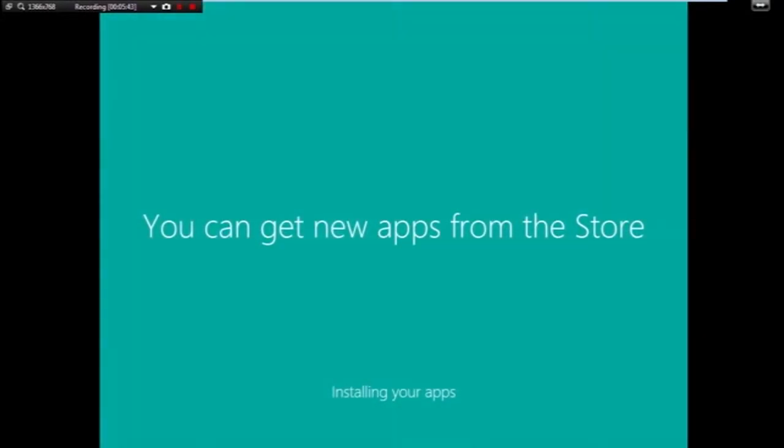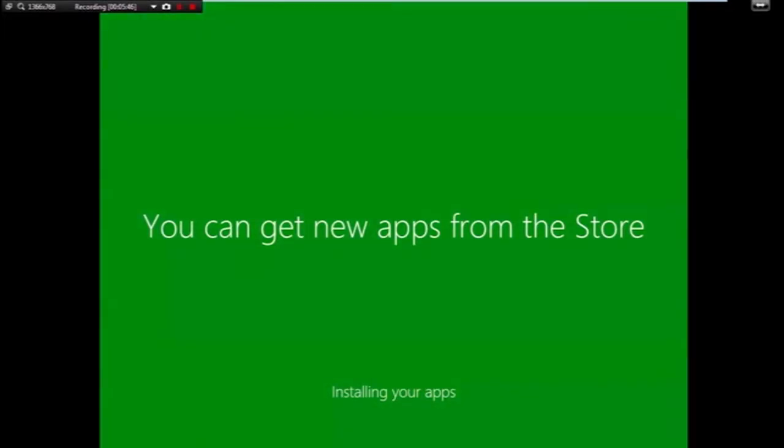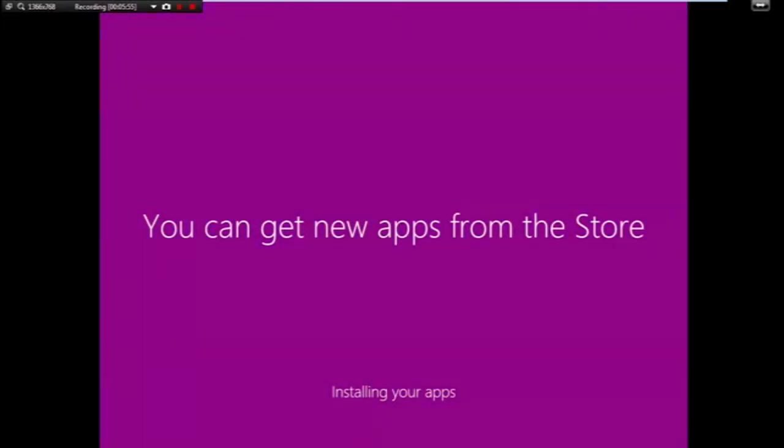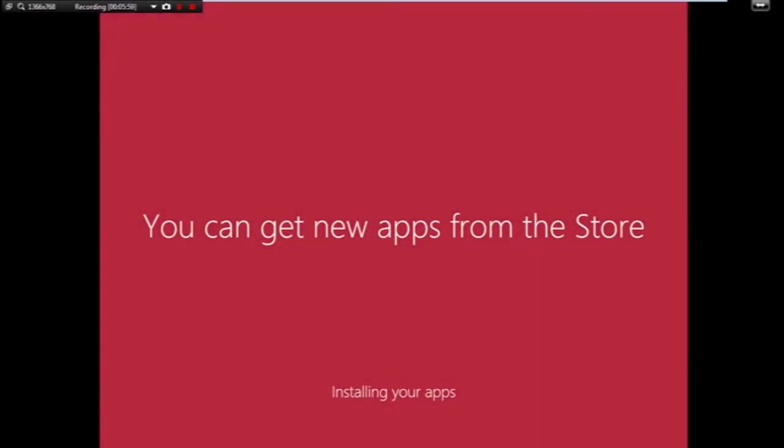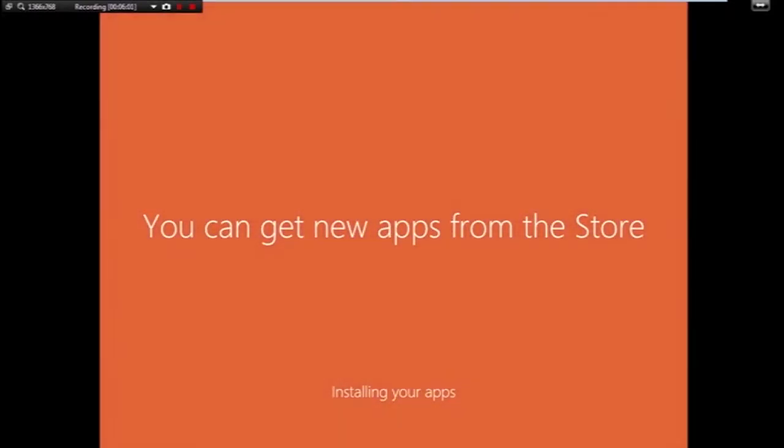Biggest change that you will notice, there is no more start screen. For all of those out there that hate the Windows 8.1 or the Windows 8 start screen, good for you. It doesn't have it anymore. They've gotten rid of that. You're getting your start menu back. But there's some really cool features to the start menu that you guys will actually like.